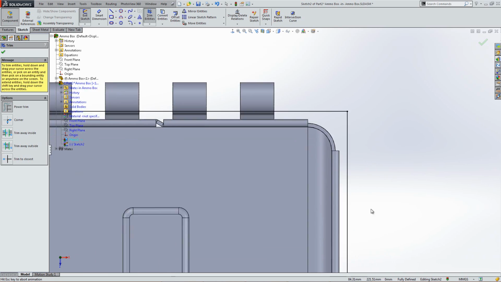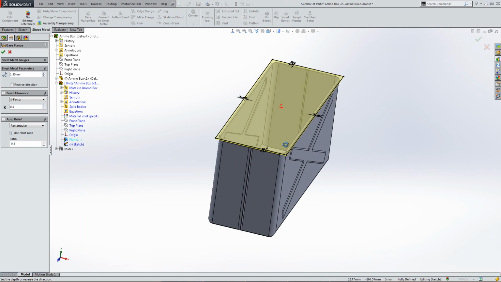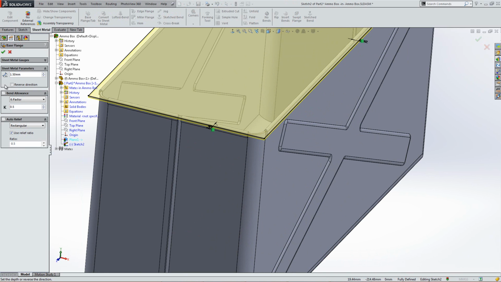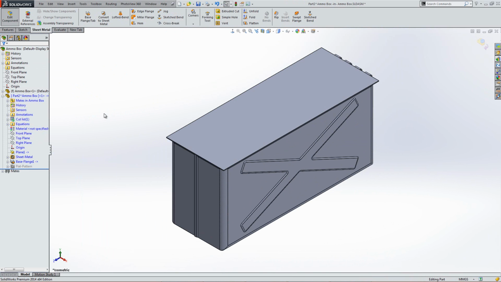Okay, so now our sketch is fully defined. We can create a base flange from our sheet metal here. So we'll just extend that round, and we'll just reverse the direction, and we're leaving it at 1.5 thickness like the rest of our model for ease, and we've created our next feature, or next part.